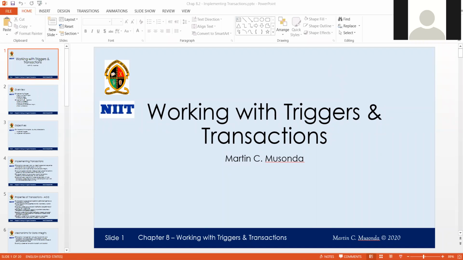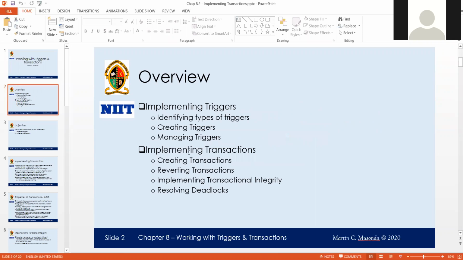As you can see, the outline is the second part is creating transactions. I'll start by explaining what they are, and then we'll look at creating transactions, then reverting transactions. I think that should cover it. I doubt we'll go to the third subsection.